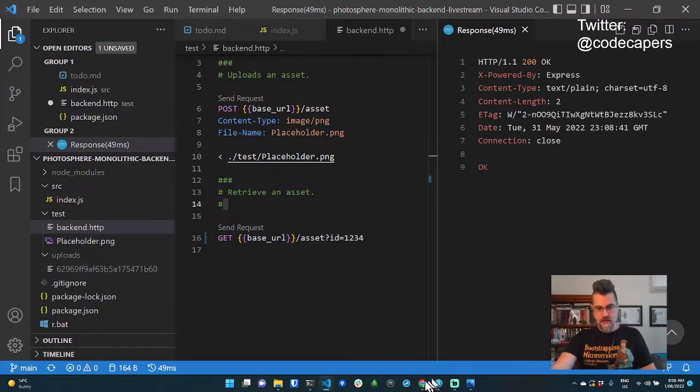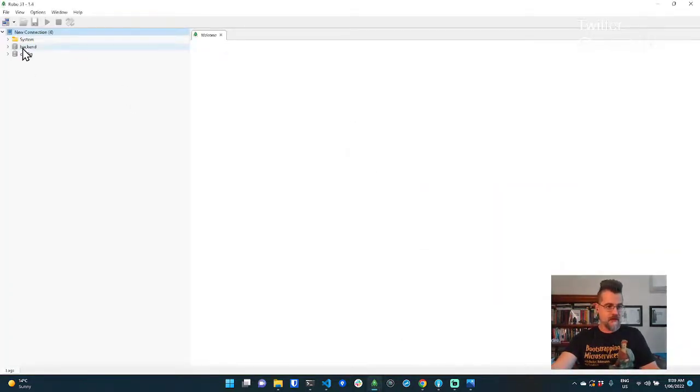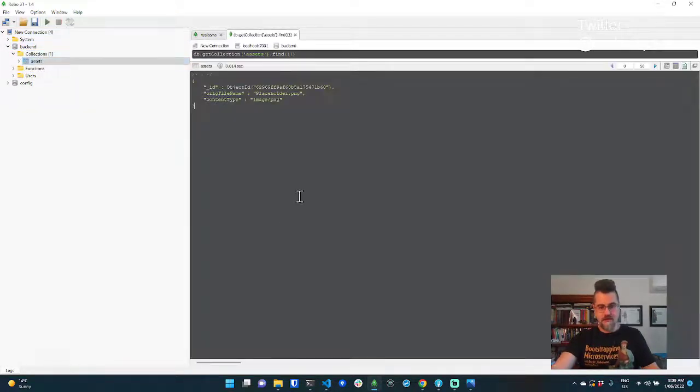I should also see a record in the database. Let me just open the database viewer. I'm using a database viewer called Robo3T. It's going to open a connection to my database. Unfortunately, I can't zoom this in, so you can't see it any bigger than this. You can see here, this is the asset that was just added. So we've got a recording of the asset in our database, the details of it.